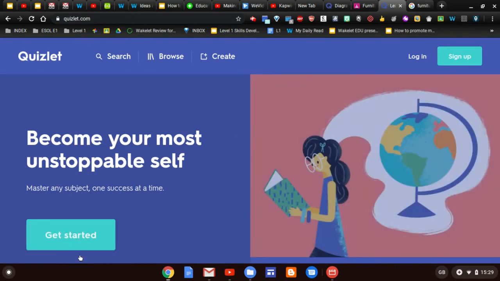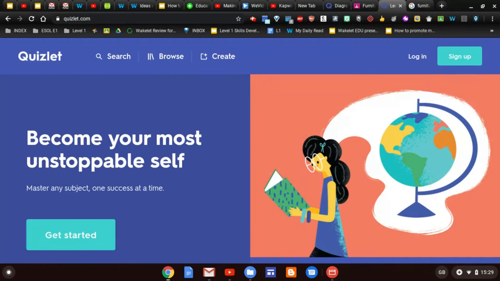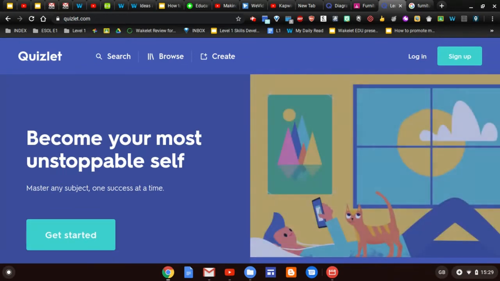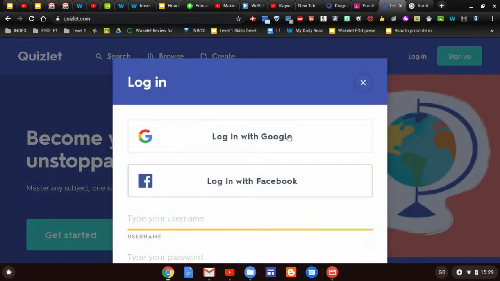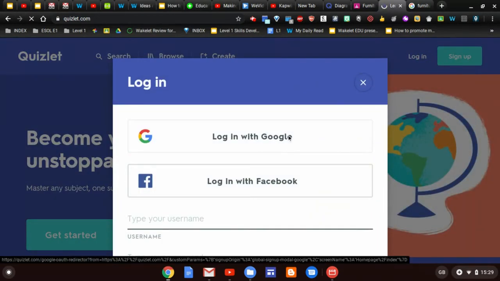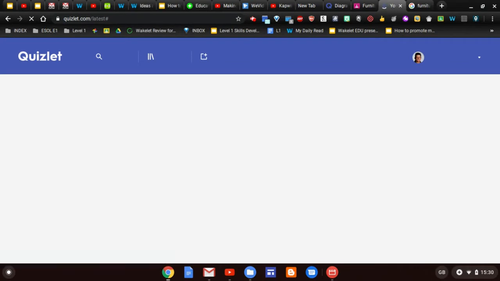Quizlet is a digital flashcard system with a great difference and really exciting to use, really simple to set up. So first of all, we're going to log in. You sign up with your Google account, and then once you've done that, logging in is a cinch, and you're presented with your dashboard.